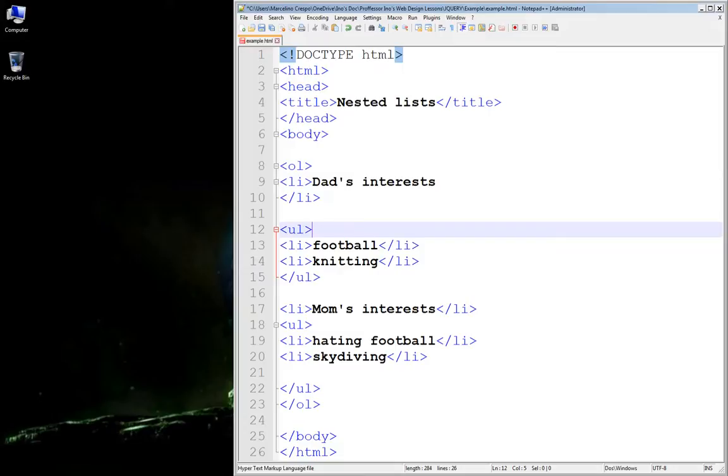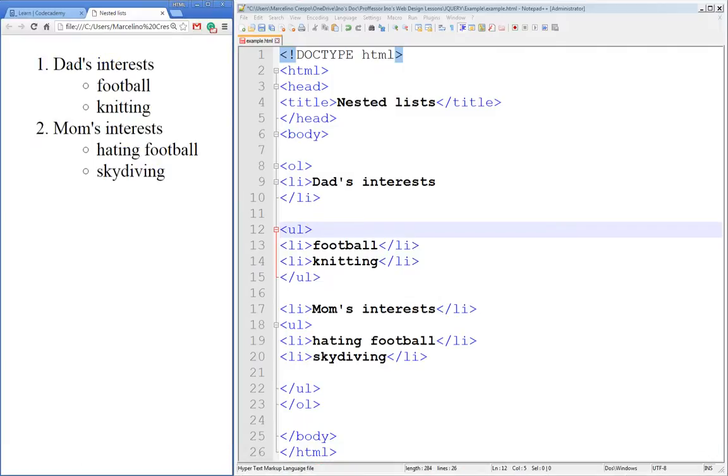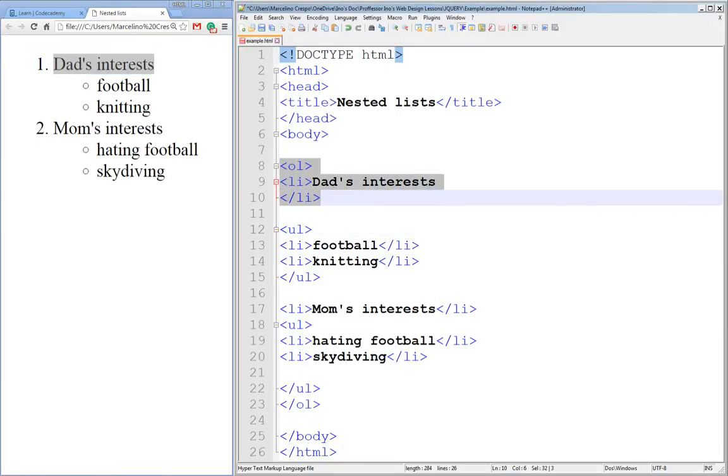All this stuff may look very strange to you, but if we open it here, it'll look a little bit more familiar. Now look at this. This is the same exact thing as this. This is the code to make the printout look like this. You have dad's interests as an ordered list. The list item right here lists it out, right? That's your first thing right here. Then you have an unordered list right after that.